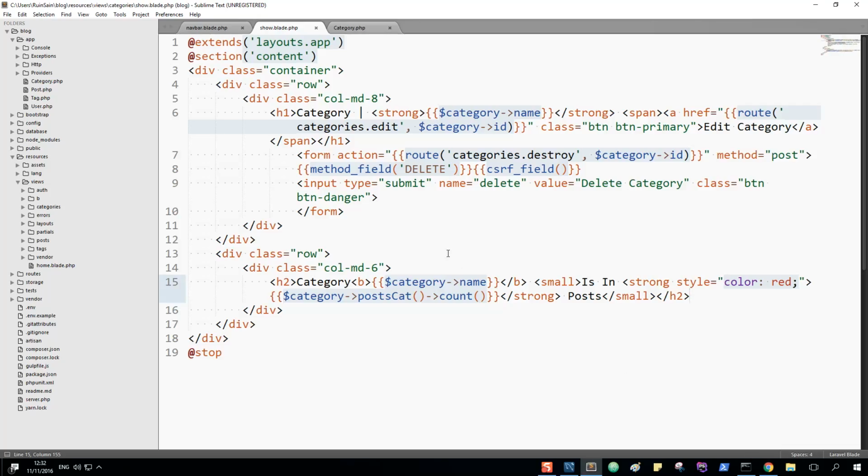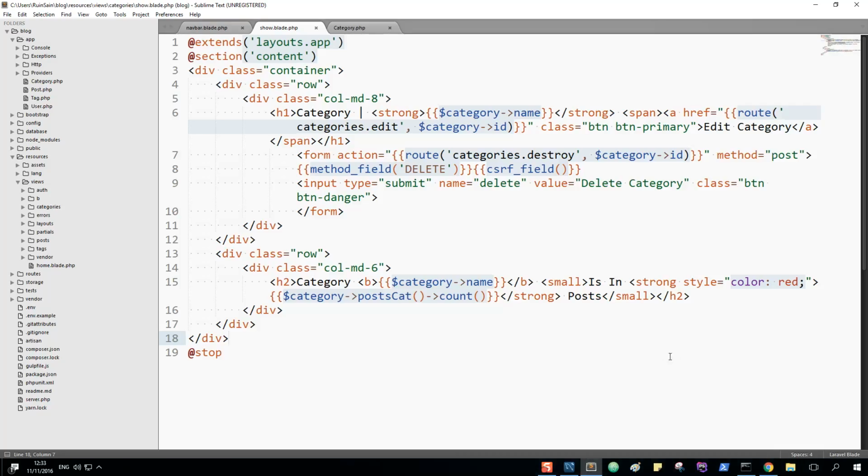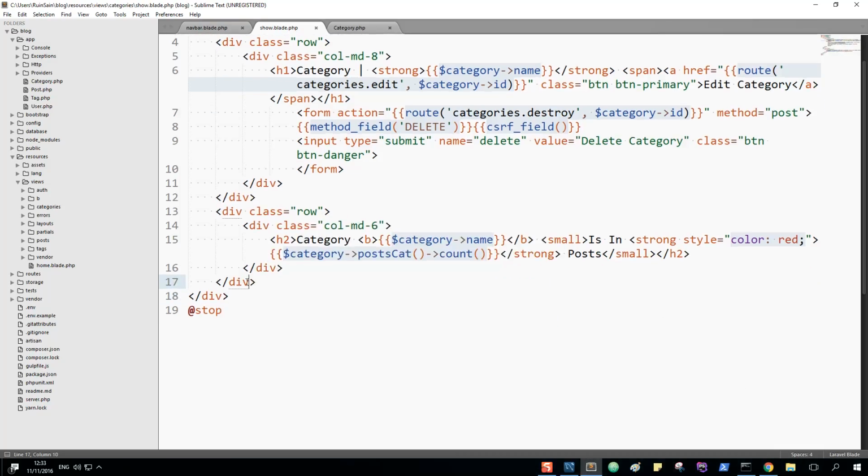Oh, so let's in here category, like so. The name of it will be like so. Okay, that's about fine. Let's save this. Some spacing. And the category pasta is in one posts. Okay, that works fine.